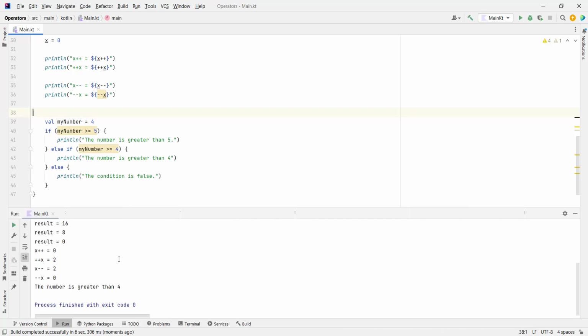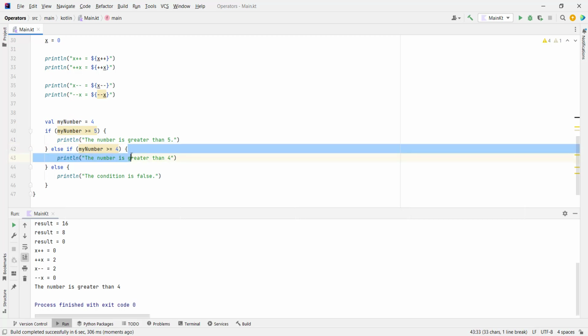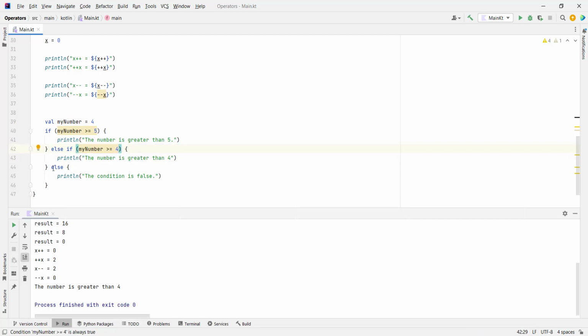So we get the number is greater, so it's greater than 4. So this line of code, this check here if evaluates to false, and then the else if check evaluates to true, and the code inside the curly brace of the else if is executed. And you can chain more else ifs here. So you can chain as many else ifs as you want here with various conditions. Now I'm going to end this video here and see you in the next video.